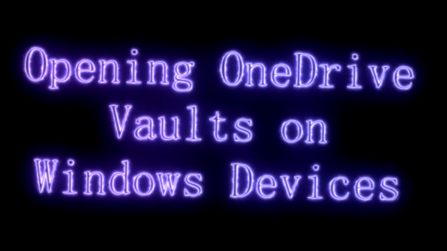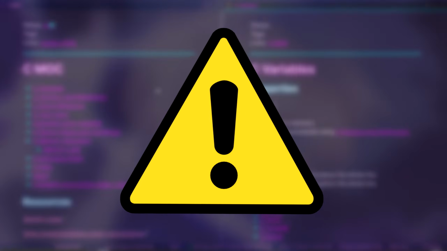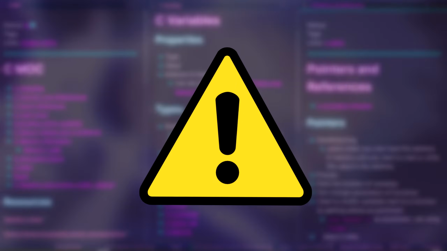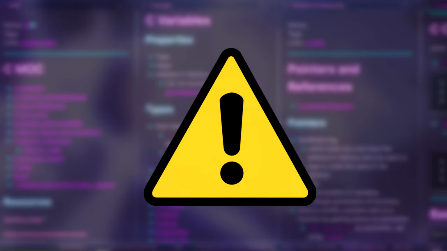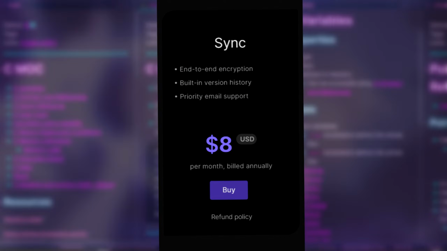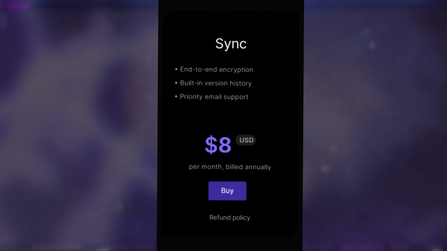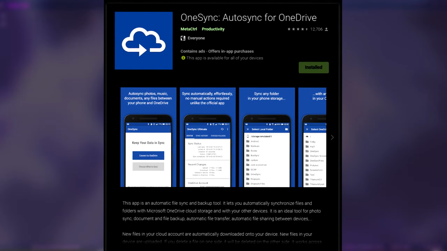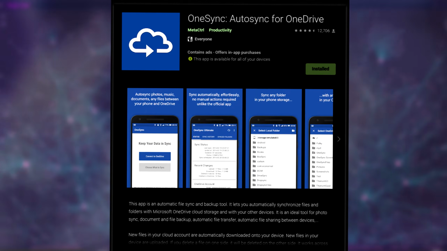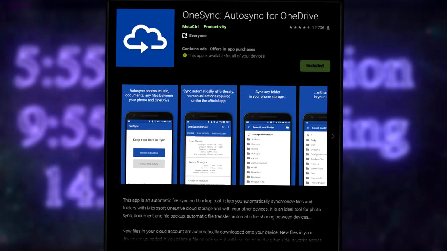So last but not least, what you guys are probably waiting for, how to sync with your mobile device. I will give a warning and say to be careful, because I'm not 100% sure on whether the app I use is really secure. So if you have super confidential information in your vault, I would just pay for Obsidian Sync or find a safer alternative. In the Google Play Store, there is an app called OneSync that lets you sync the internal storage of your phone with OneDrive.